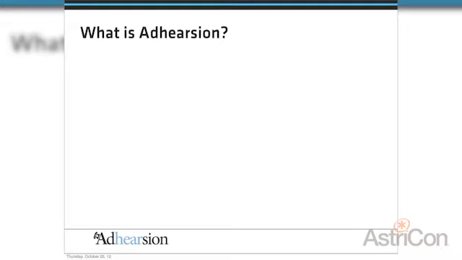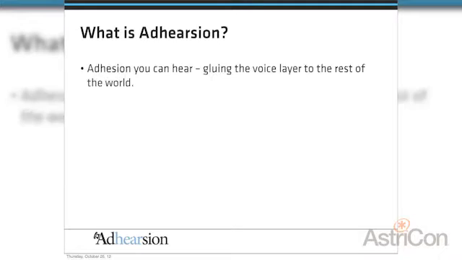So first, let me tell you about what Adhearsion is. The guy who created Adhearsion was a gentleman named Jay Phillips, a Ruby developer. He called it "adhesion that you can hear," which is kind of a strange name, but his intent was to indicate that you can glue Asterisk to everything else. Adhearsion itself is a voice application development framework.